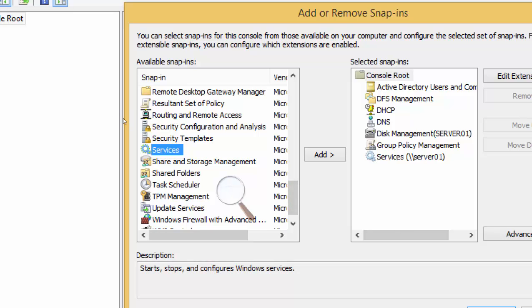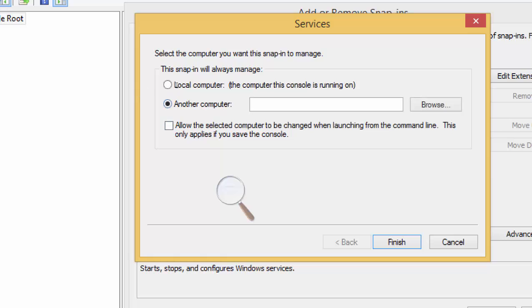So this is to link it to server 1. It will always open as server 1's services, but we can add multiple services again. If you click now, server 2 services will also be added. So again click, let's just do that. Services for server 1 has been added, right? If you double click services again, go for another computer.